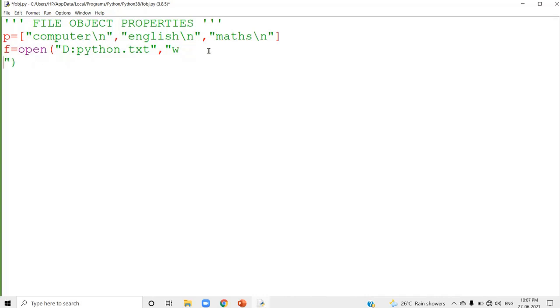Now I am going to use the writelines function, f dot writelines P. So I am writing P into that file. After that I am going to close it, f dot close. That file is closed.